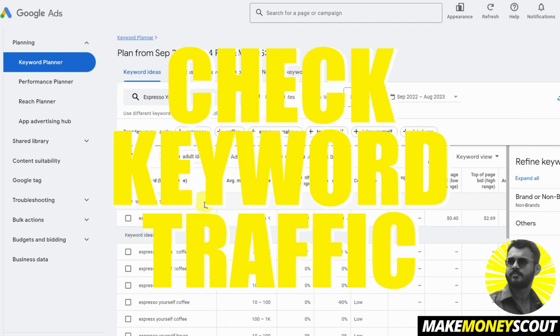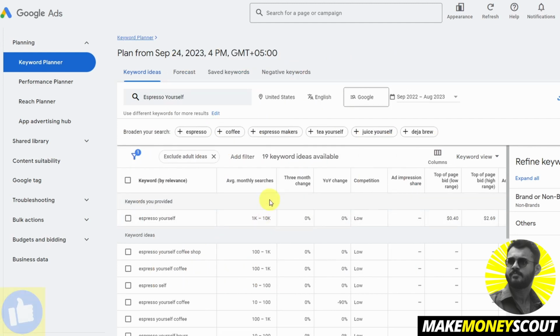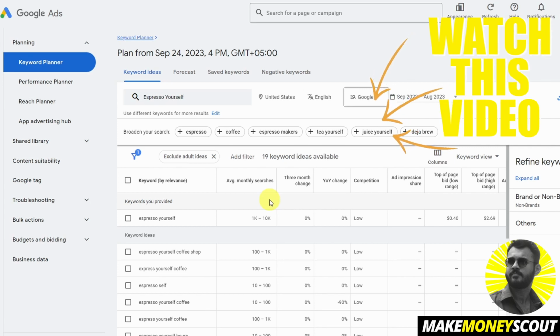Now you can see that there are 1000 to 10,000 average monthly searches for this keyword. So this proves that this is a good keyword which has high selling potential and also high traffic. Now you can use this keyword for your design.